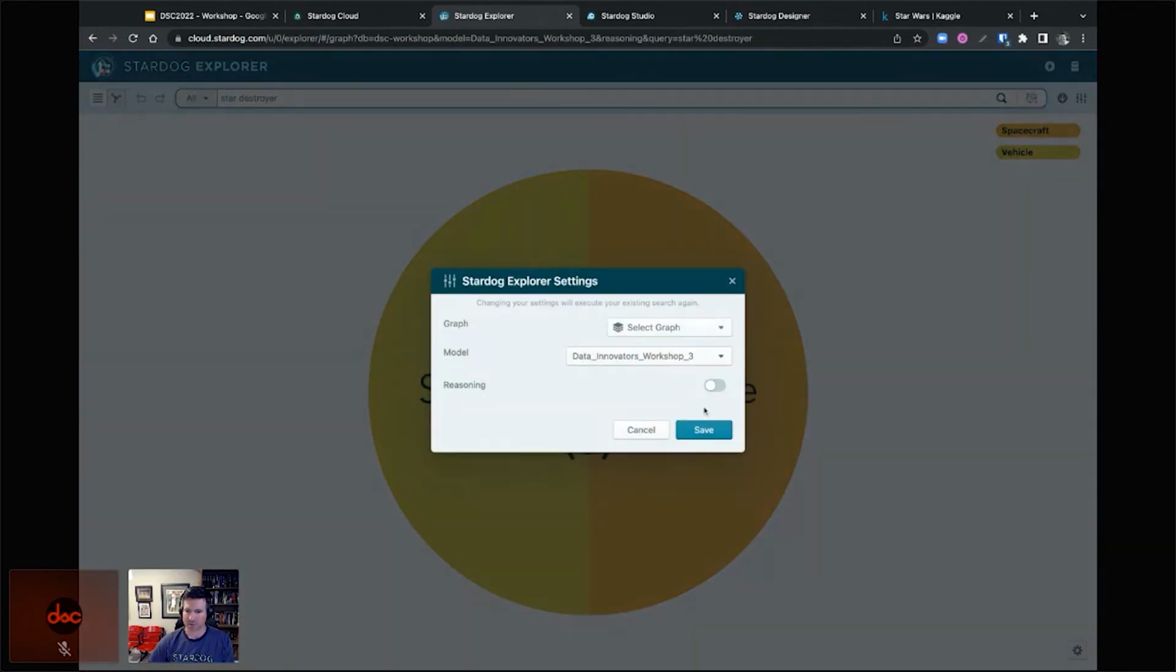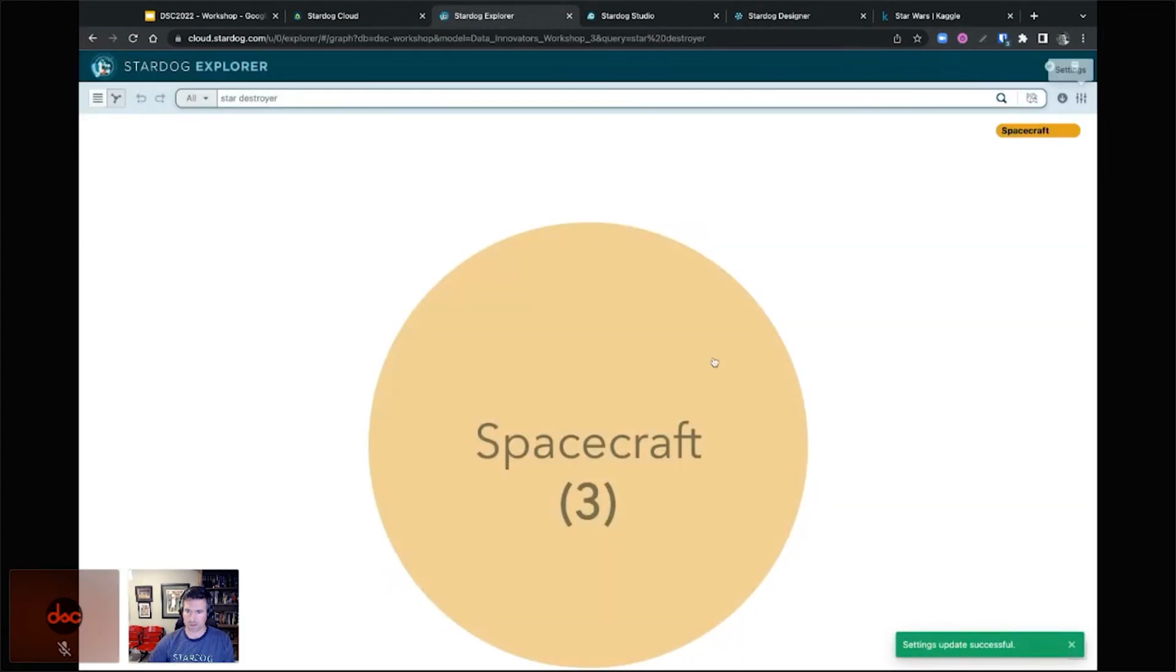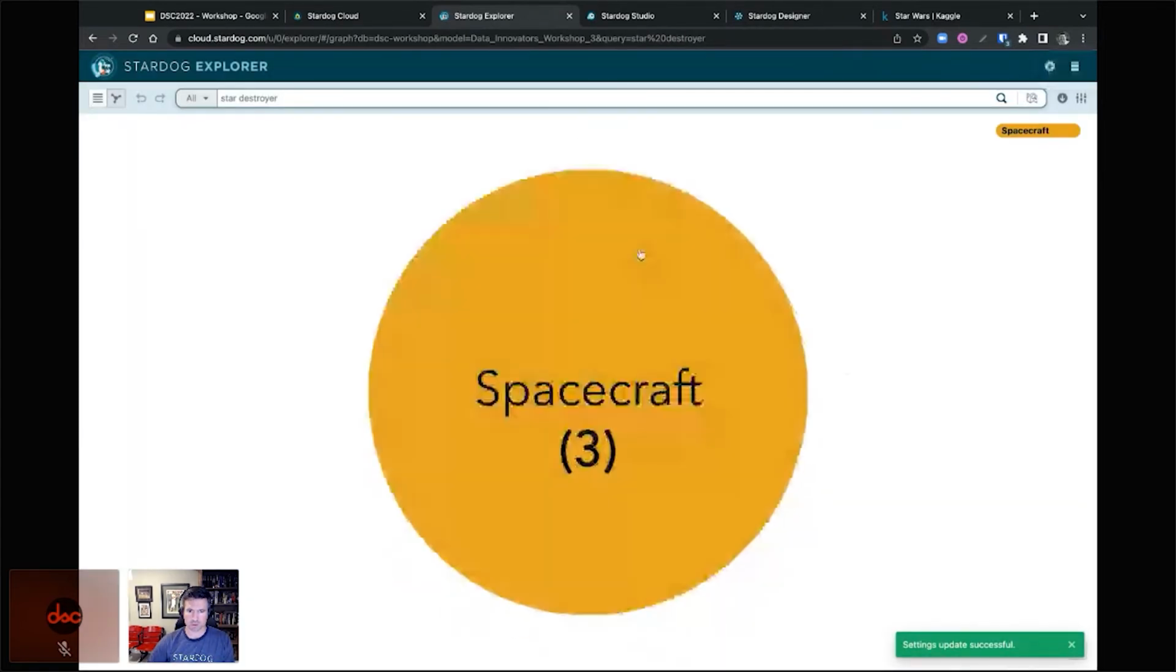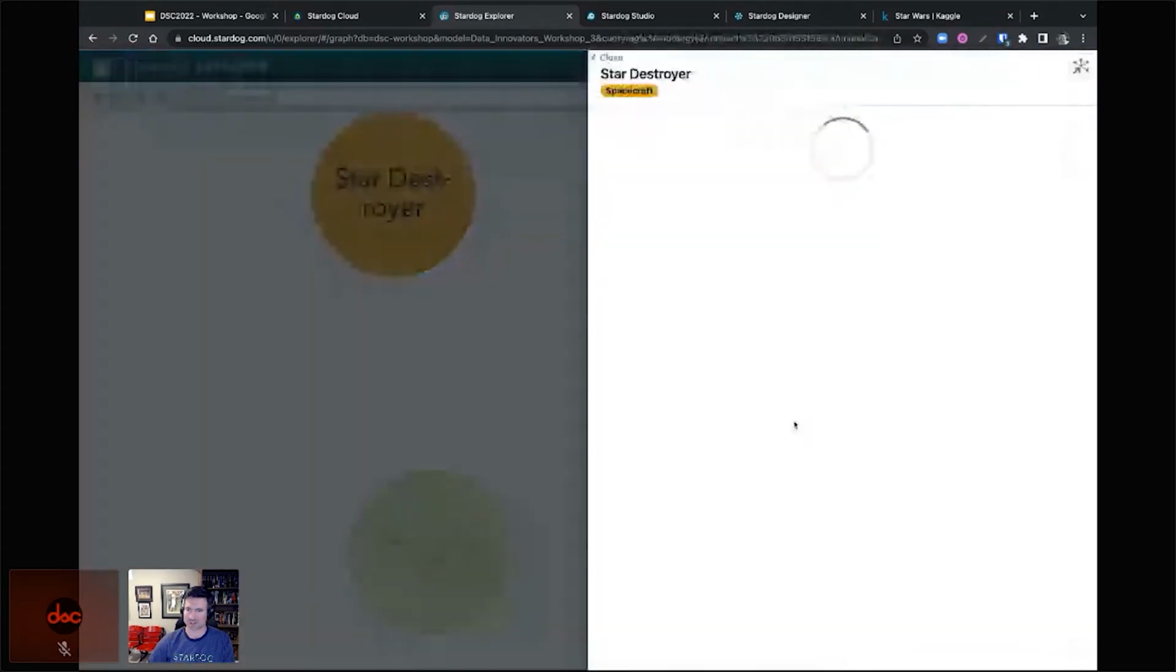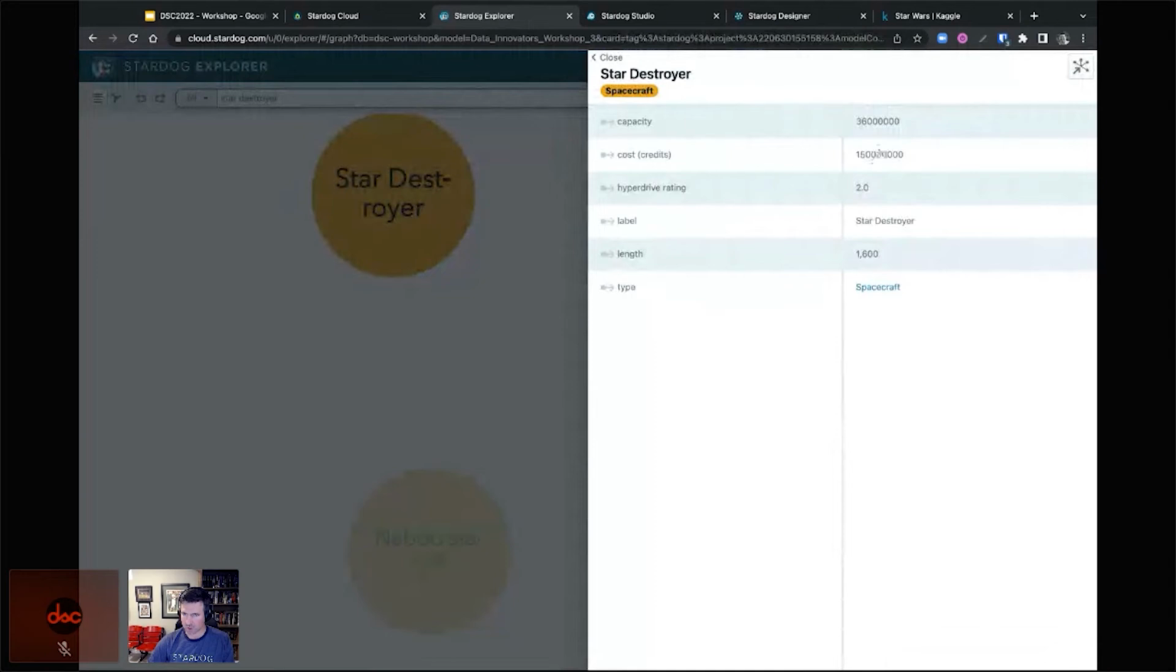Turn off the reasoner for a second. And we just look at the Star Destroyer. Oh, shouldn't have dismissed it. Details. So, you know, here's our string properties. In particular, let's just focus on this length and get this turned into an actual number rather than a string.